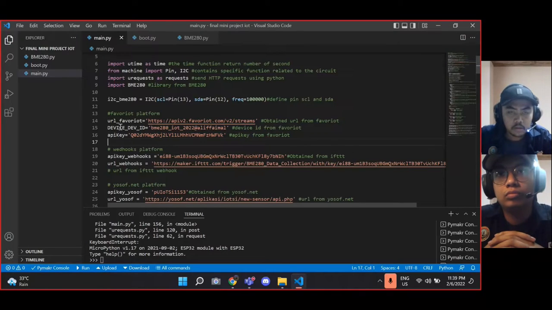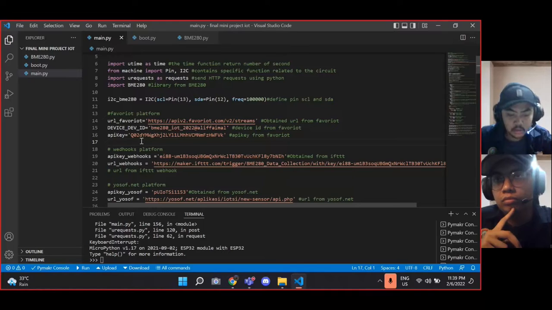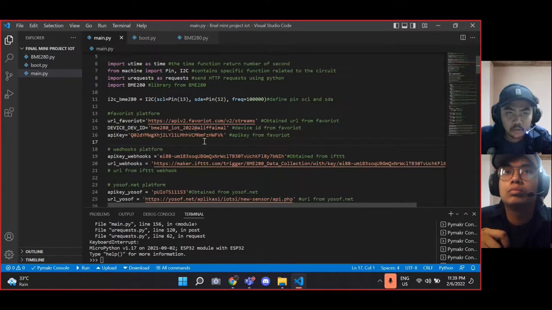For the URL_favoriot, this URL is already obtained from Favoriot. The second key is the device_developer_ID. This device ID is also already obtained in Favoriot. And the last one is the API key. This API key is also obtained in Favoriot, so that this data for Favoriot will send the data to the website.